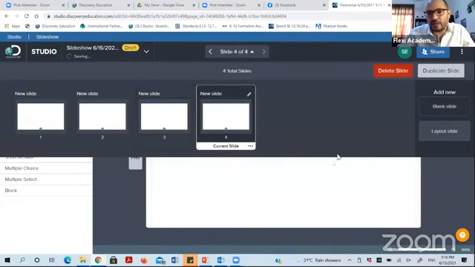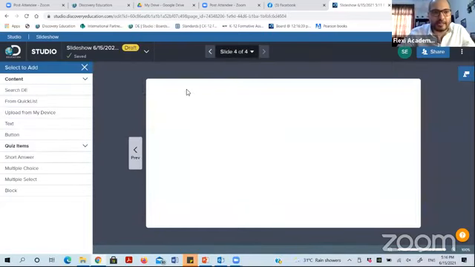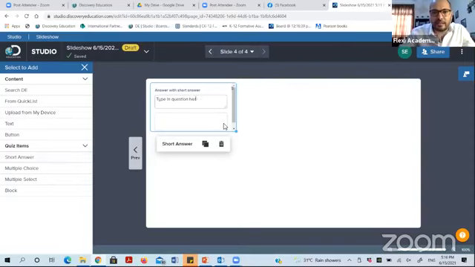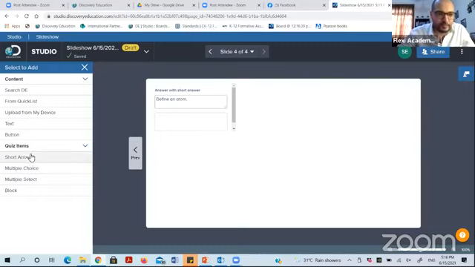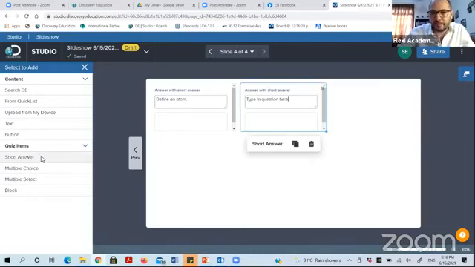But now I will add a blank page and add here a quiz item like short answer. So I will ask here a question for students. How do you define an atom? Okay. I will leave it here and add another question like a short answer.